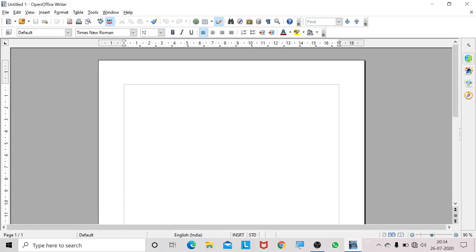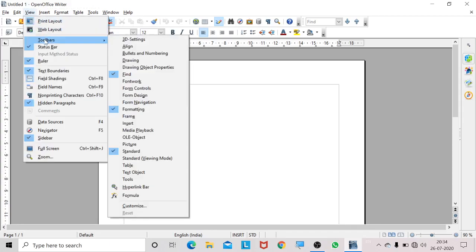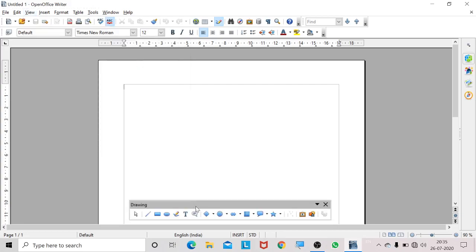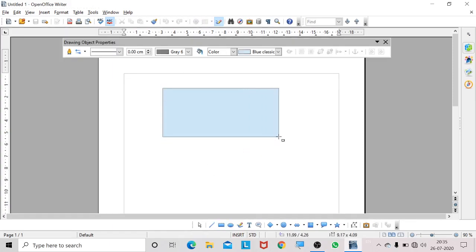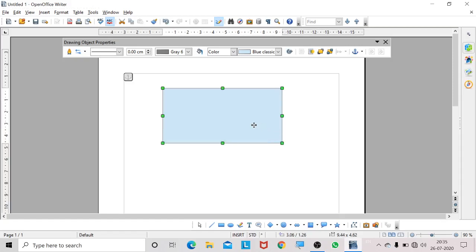To draw an object on a document, we click on the View tab, go to Toolbars, and there is a toolbar called the Drawing toolbar. We can place this toolbar anywhere we wish, either at the top or the bottom of the page. If you want to draw an object, simply click on a graphical object, be it a rectangle, circle, or any other object, and draw it anywhere on the work area, or we can say on the text area or a page.